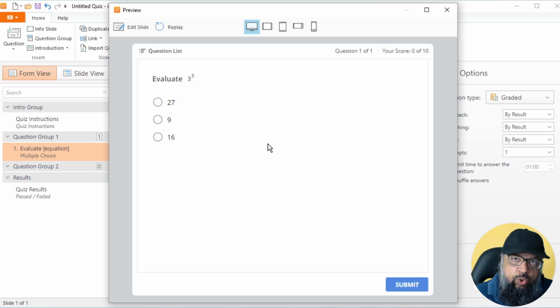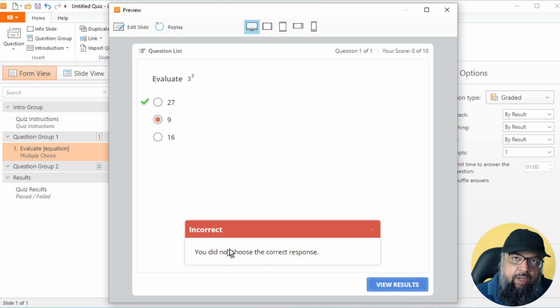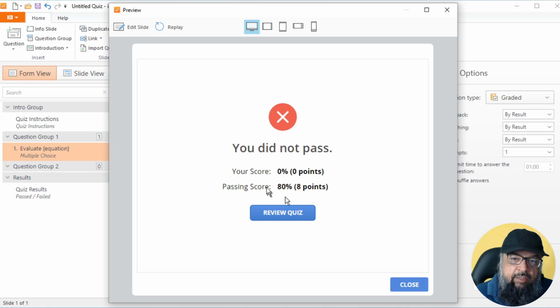And now this is how it looks. So for example, I select this wrong answer and click submit. It will show me my feedback and also the word incorrect. And it also shows me the correct answer as well. But you can set these options, whether you want to show the feedback or whether you want to show the correct answer or not. We will talk about this in a minute. And then I can click on view results. And it will show me that this is my passing marks, and you can set these passing marks as well, and this is my marks which I got.